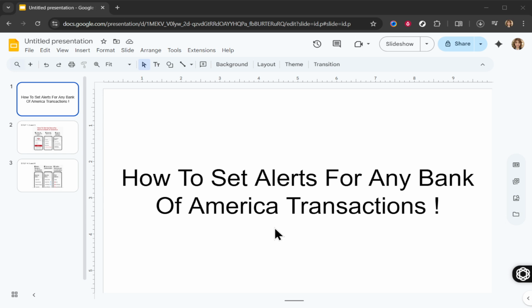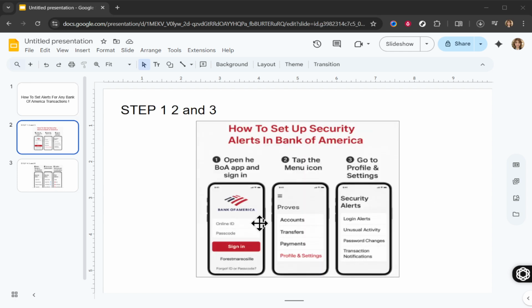First, you'll want to open the Bank of America mobile banking app on your device. It's crucial to ensure your app is up to date so it functions optimally. Once that's done, sign in using your online ID and passcode. Always remember to keep your login credentials secure to protect your account.